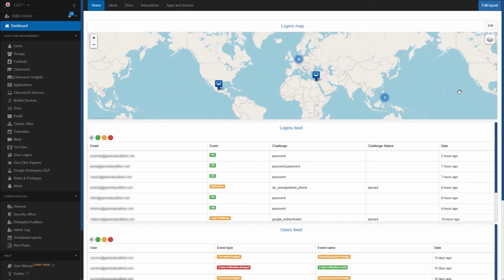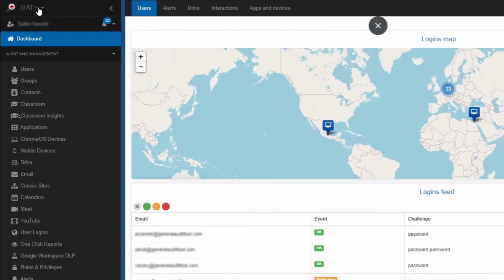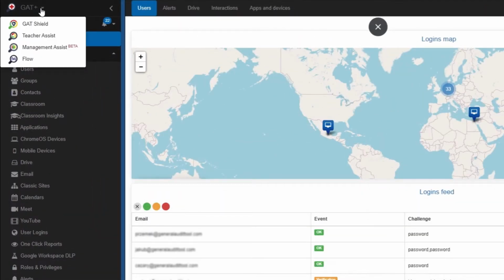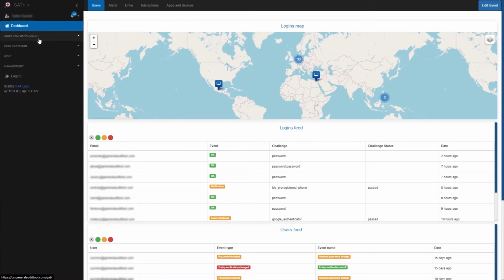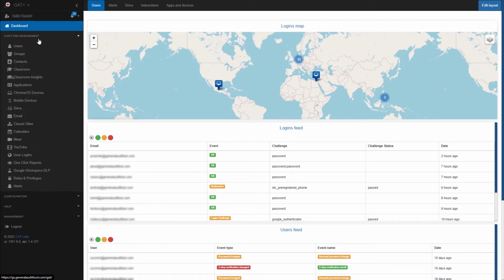GAT Labs offers many products within different plans. You can access these products from the top right corner of each app. The GAT+ side menu hosts all of the sections within the GAT+ tool. We'll be going through each section from the top, so let's begin.